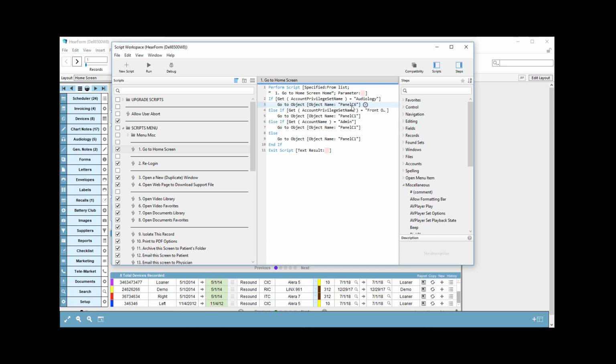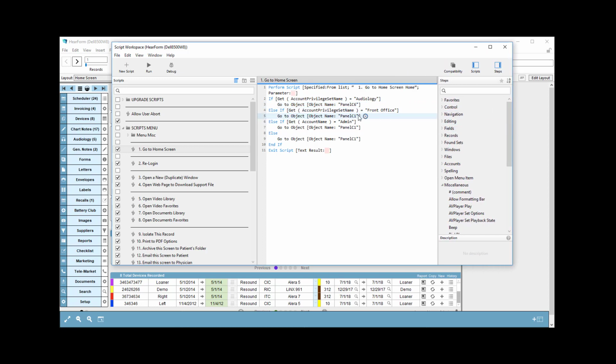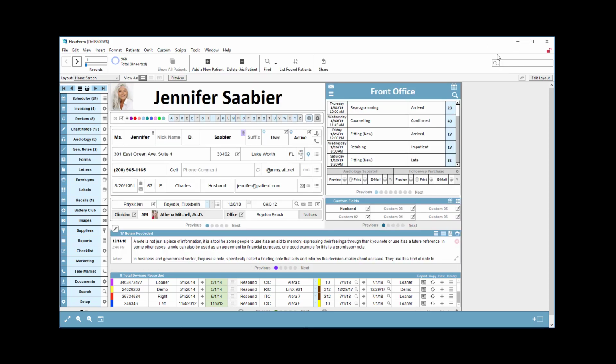So it may be a panel in the upper right area of the home screen that's more appropriate for your needs. Or if you are front office, then it can automatically go to the front office panel, or if you're an administrator or anything else. So we can really fine-tune how things look for you on the home screen. I'll show you what I mean then.